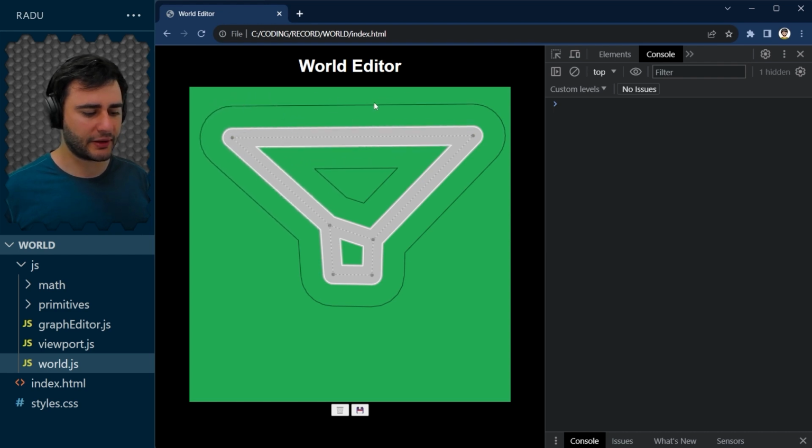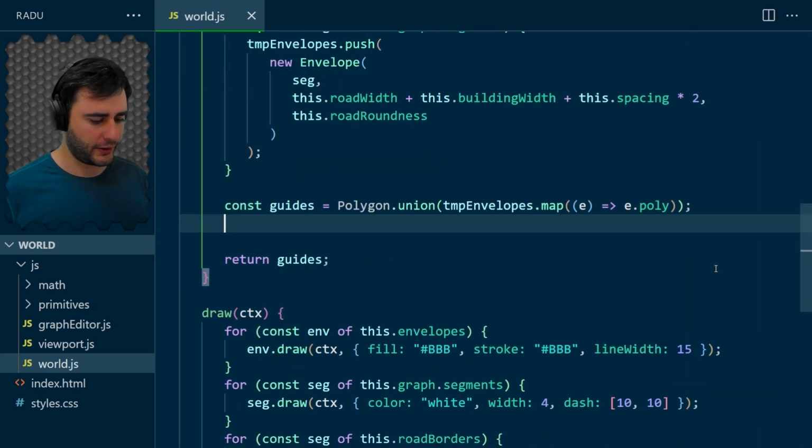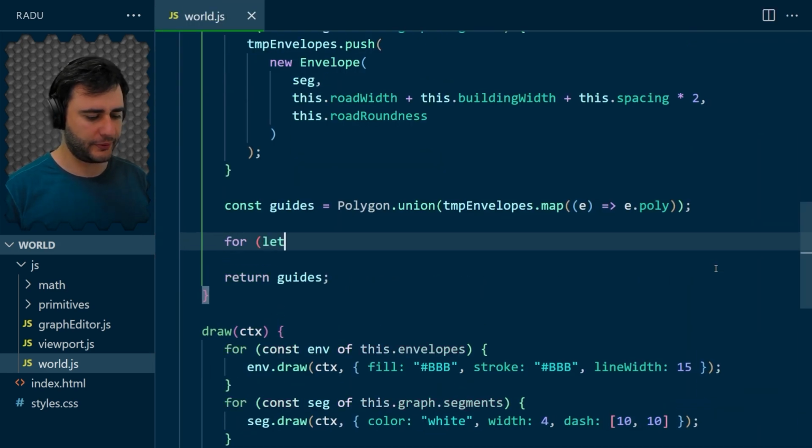And the buildings are going to be generated on them, but not on all of them. Only if the guide is longer than the minimum length of the building. So let's filter out these very small segments here in the curvy areas and anything that is too short to support the building. We are going to loop through the guides that we have.